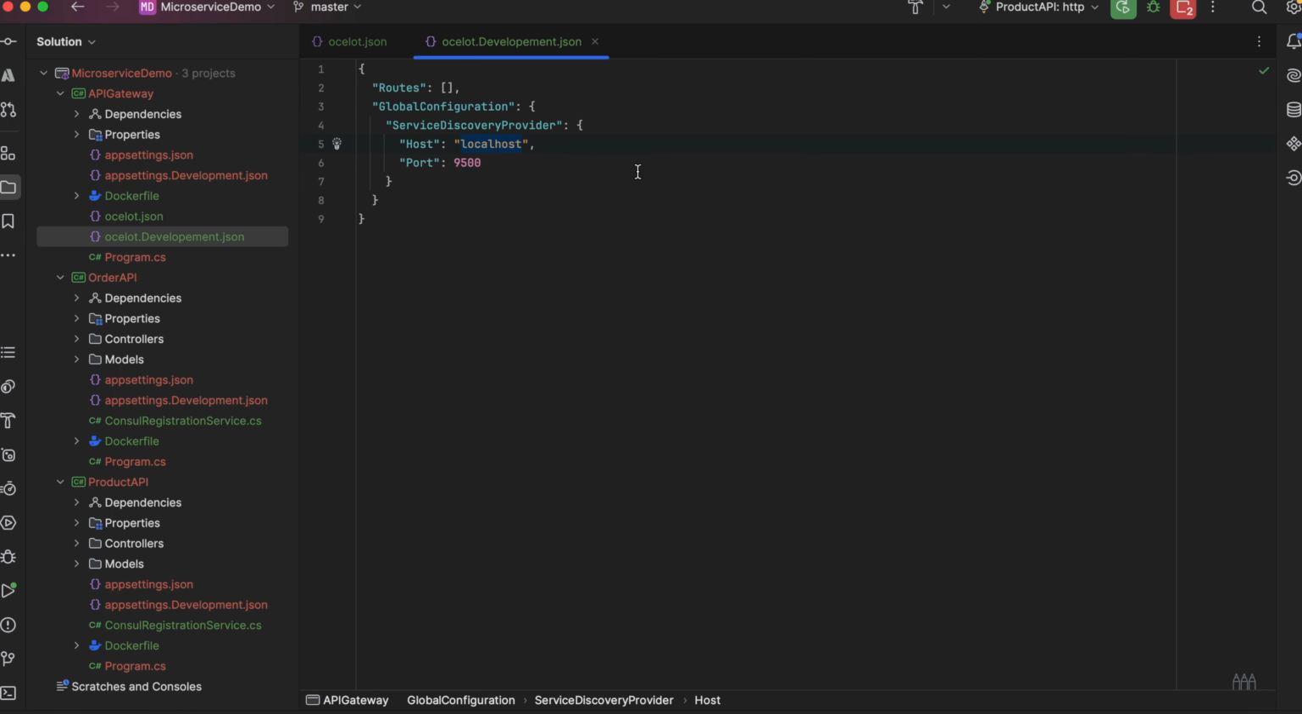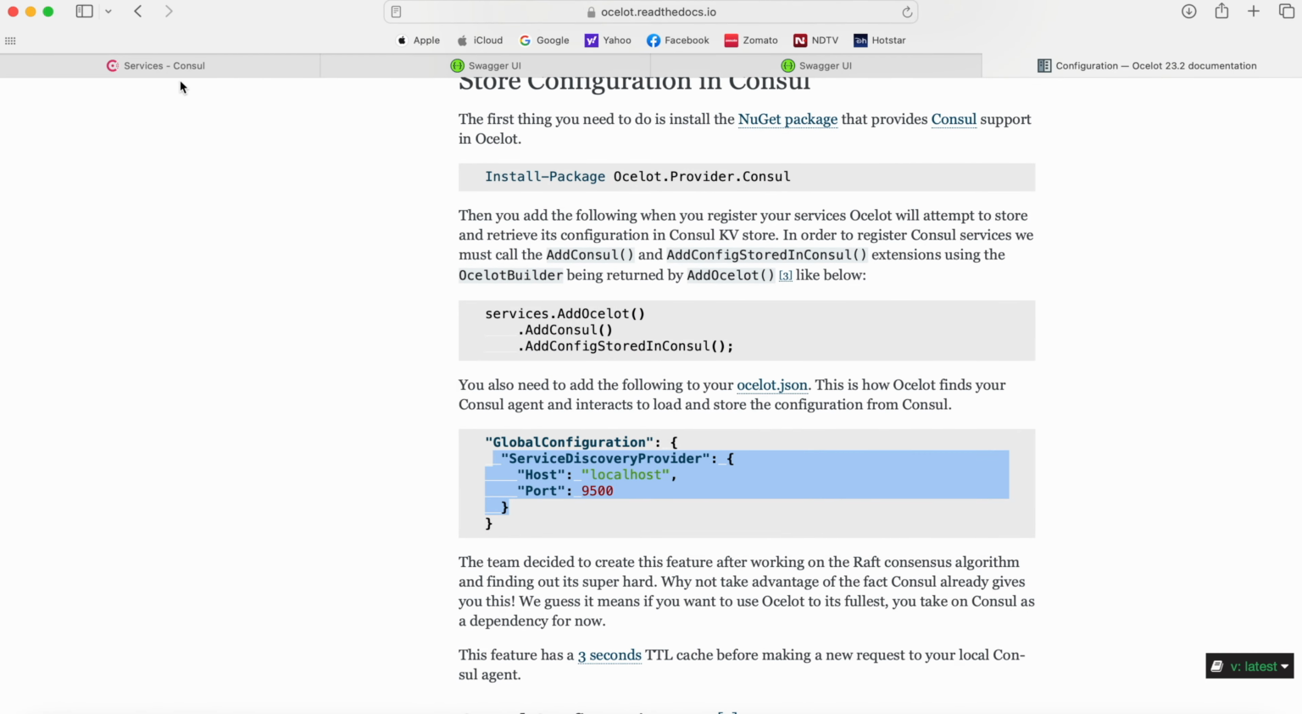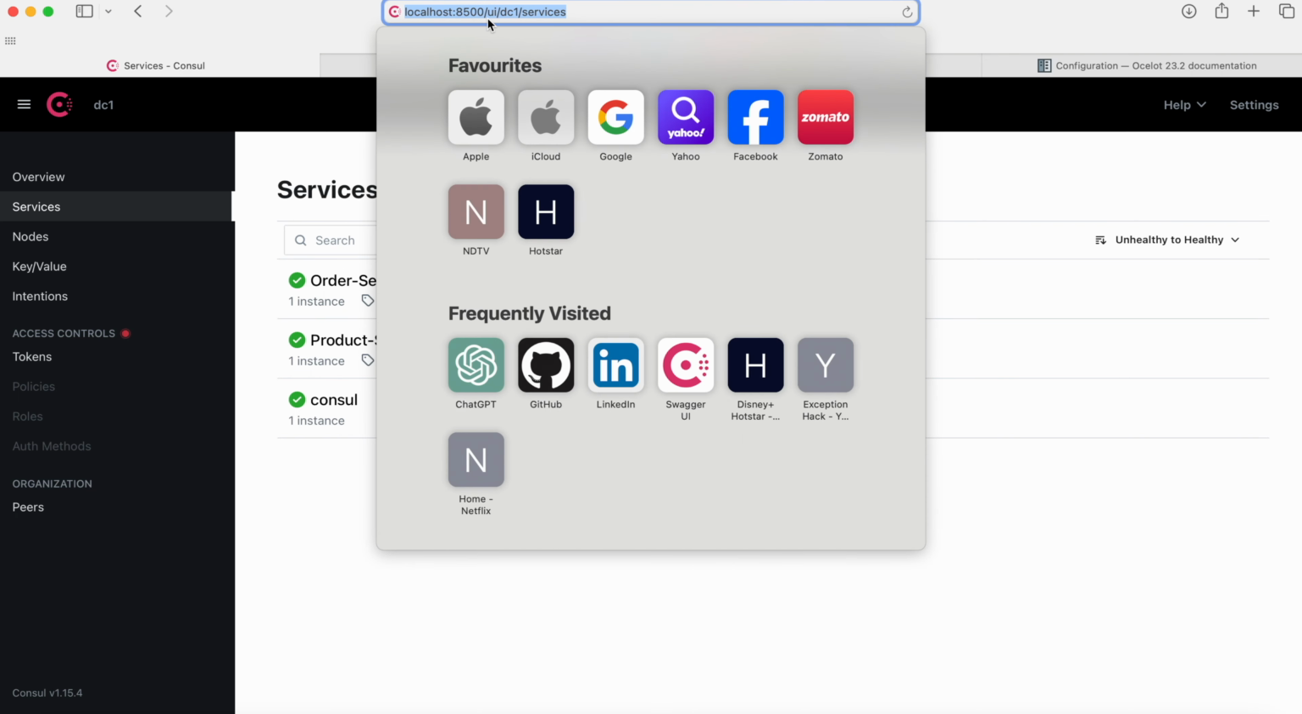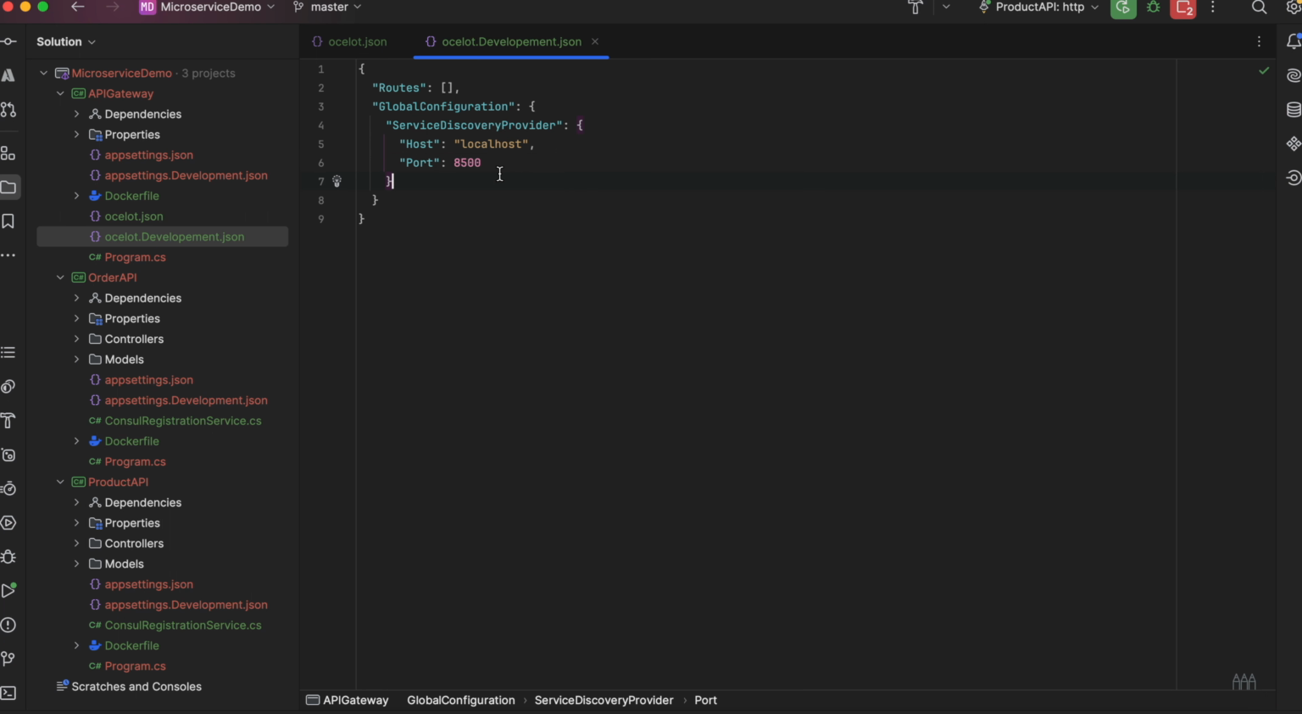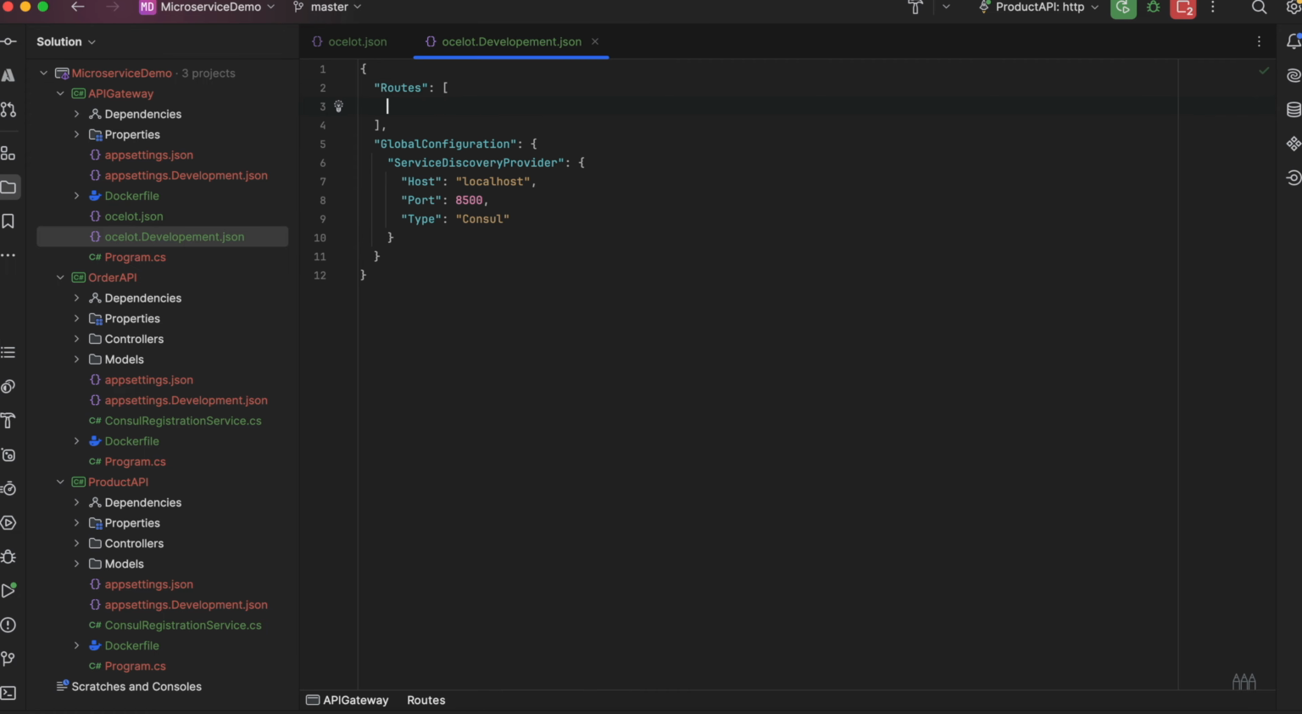And the host is localhost, so this is where our console is running, right? But the port number is 8500. You can see it here. The console is running on localhost 8500. Now we can also mention the type as well. So the type is going to be console. Okay, so that's all done for the service discovery provider or the global configuration. Now let's add the routes.